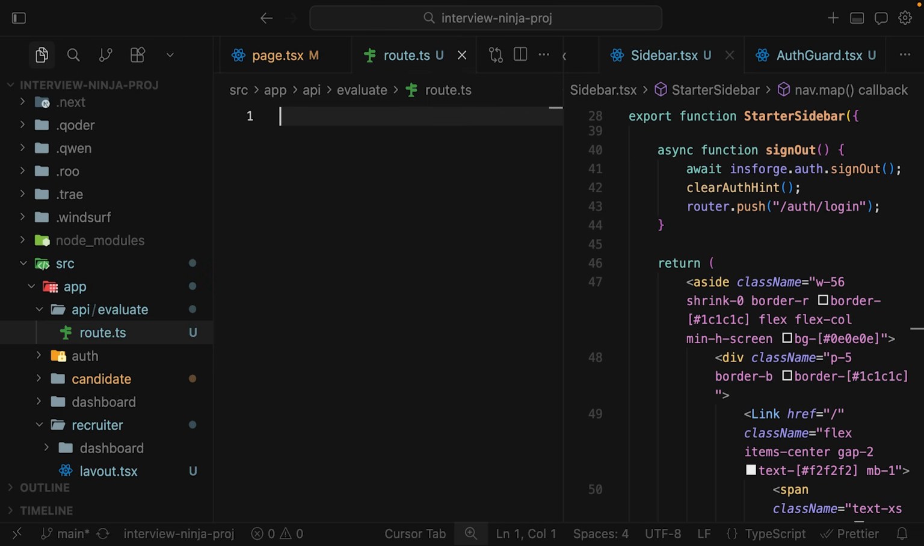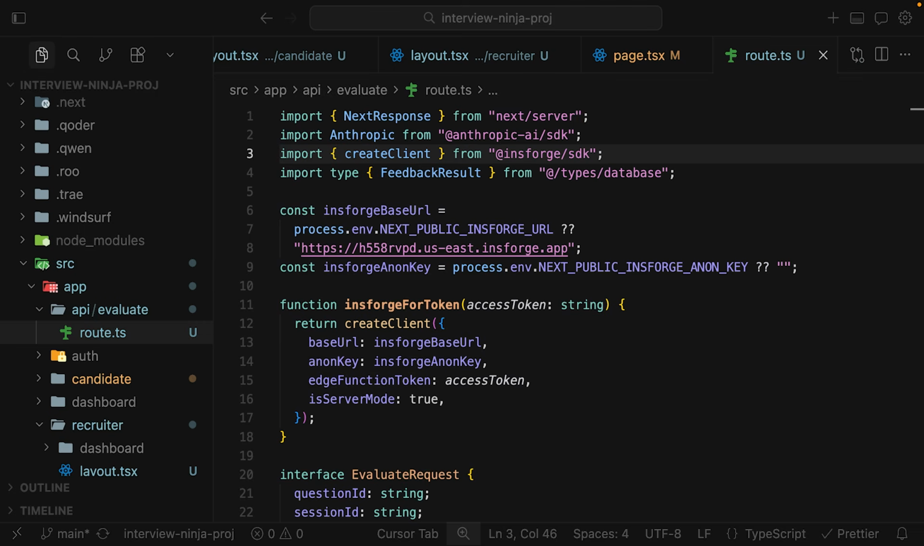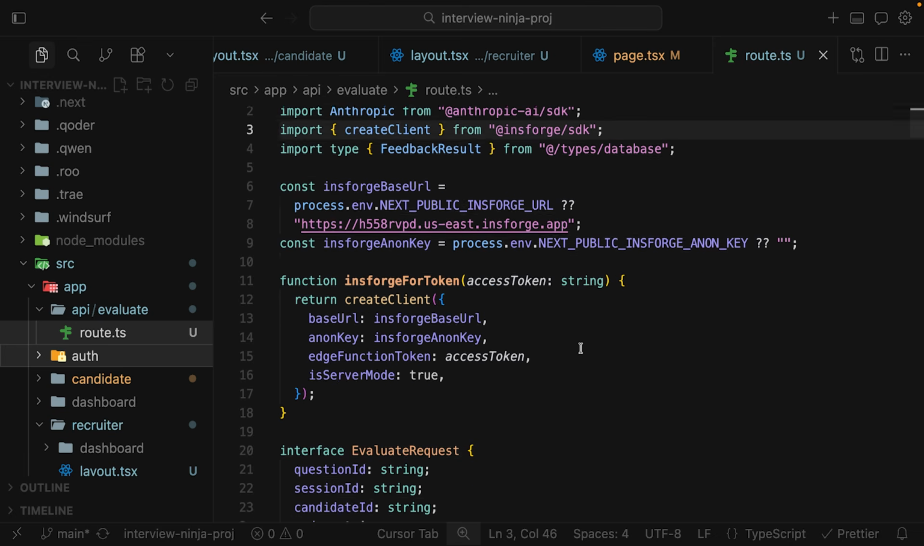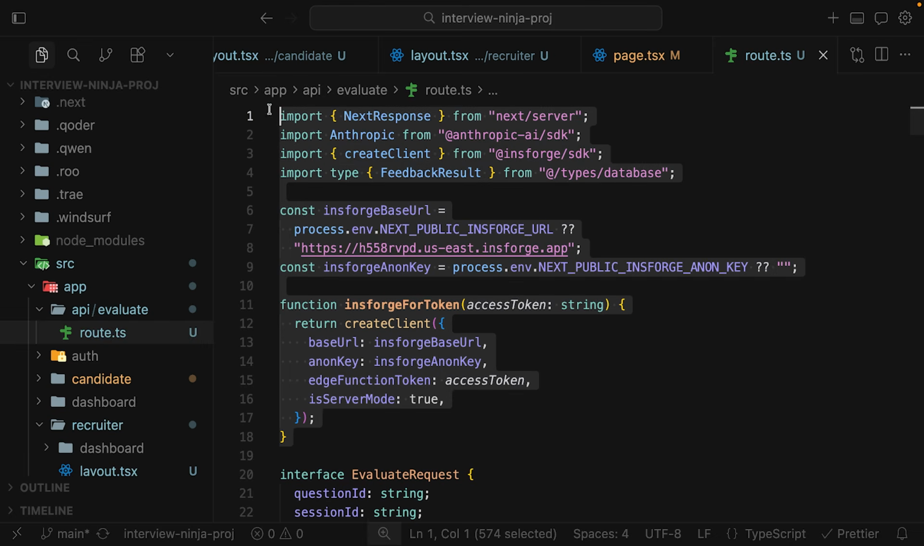Start with the imports at the top of the file. Import NextResponse and NextRequest from next/server. Import Anthropic from @anthropic-ai/sdk. Import createClient from @insforge/sdk. Import the FeedbackResult type from @/types/database. Now set up the InsForge client configuration.